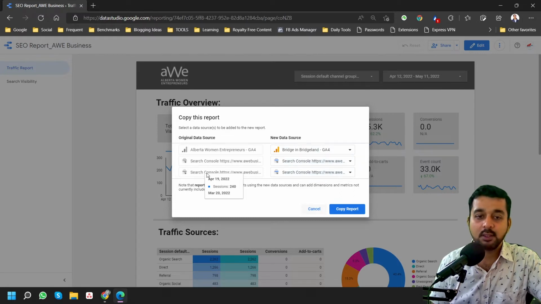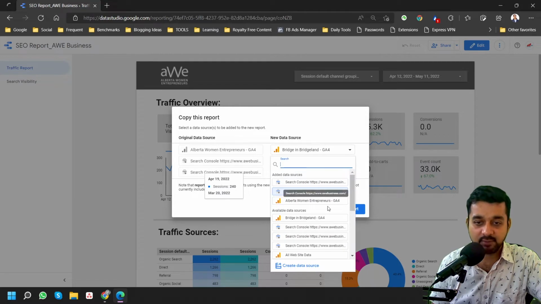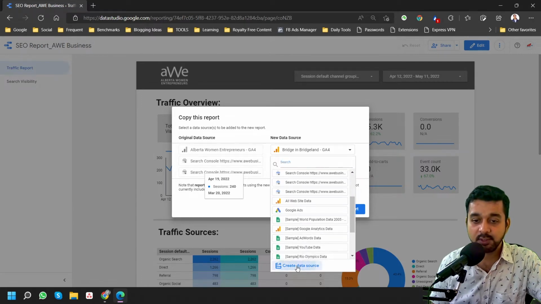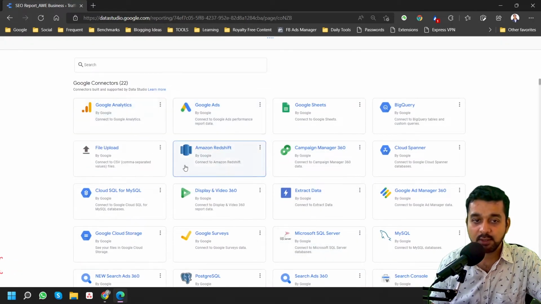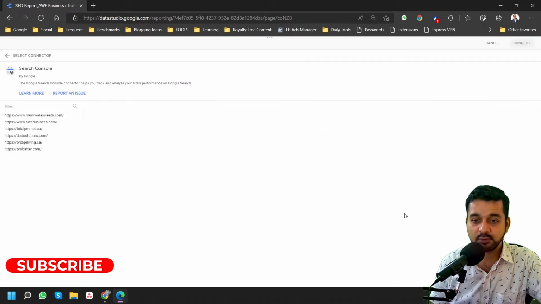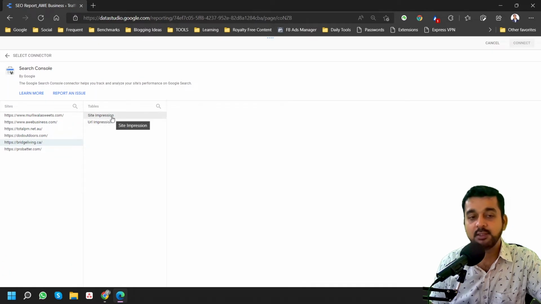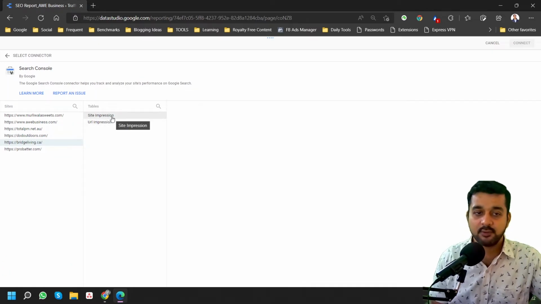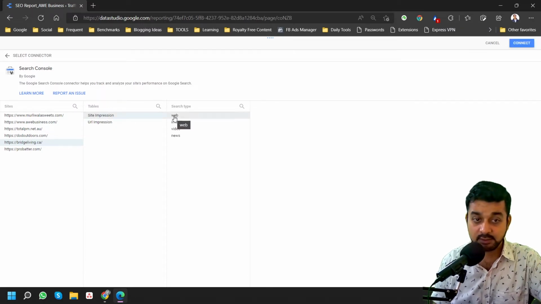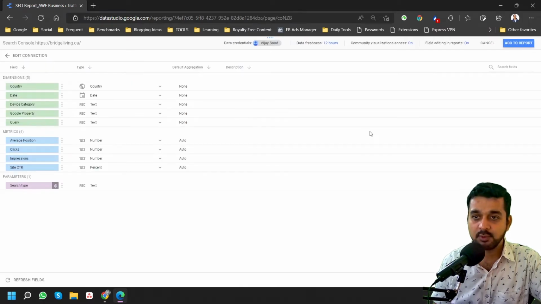Now the second thing is Search Console, so we need to add Search Console. Currently we have selected Search Console for AWA business, but we need to select it for Bridge and Bridgeland. So we'll go here, create data source, and go to Search Console, select Bridge Living. There are two tables here, one for site and one for URL. The first one is site. Let's select site, then select web, and then connect. So this is the first one for site.